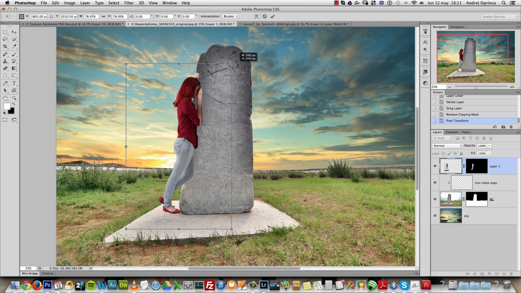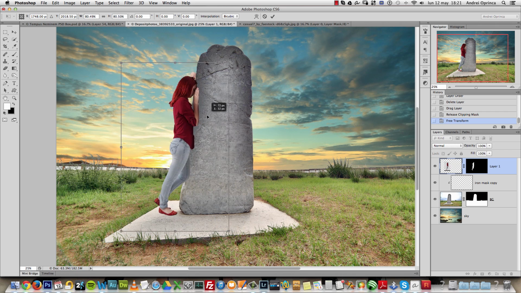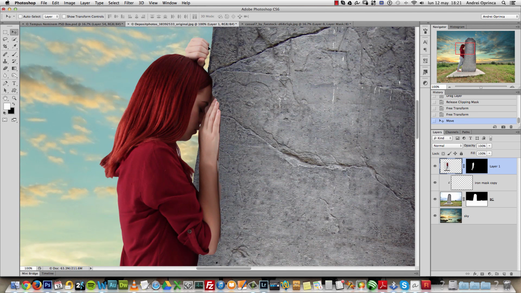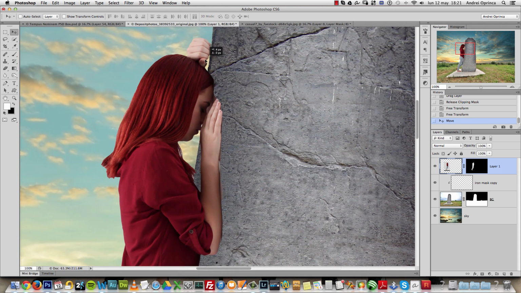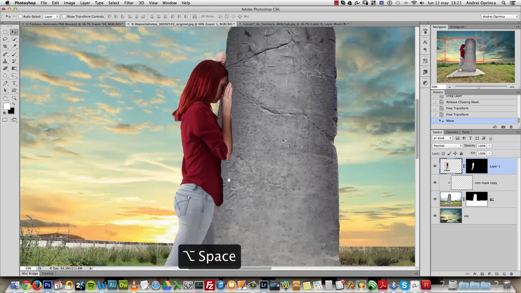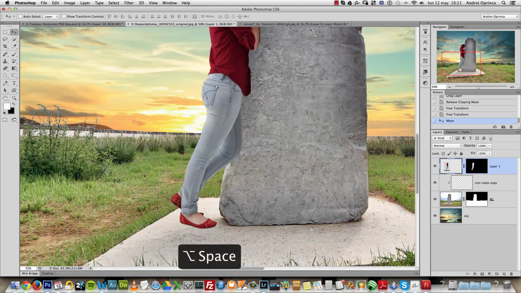Let's see how big I want her to be. About this big. And press enter to accept the change. And now I want this part of her hand, of the fingers, to touch the stone here. And I think it's okay how it is now.